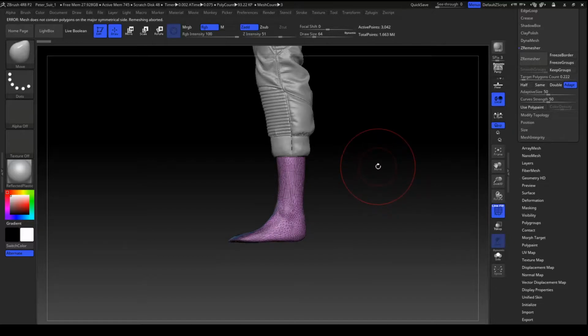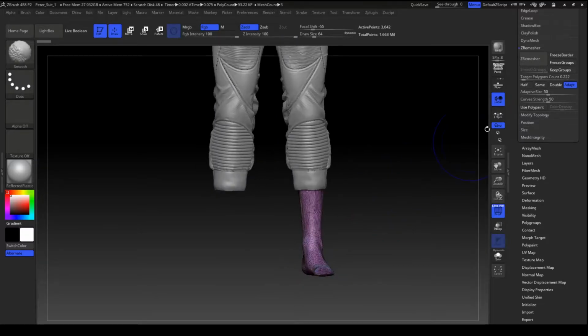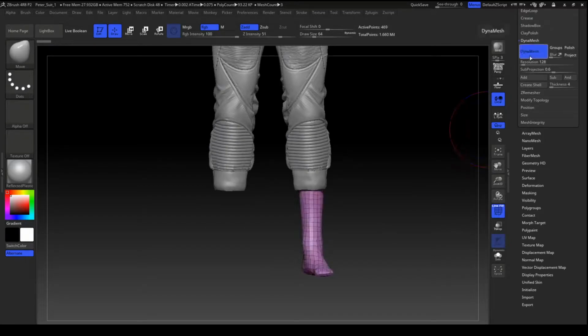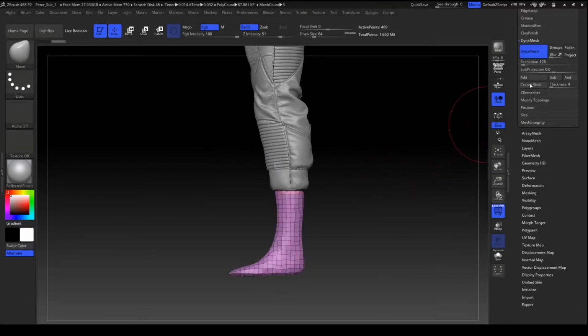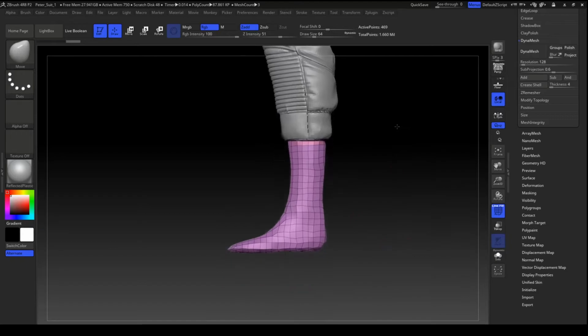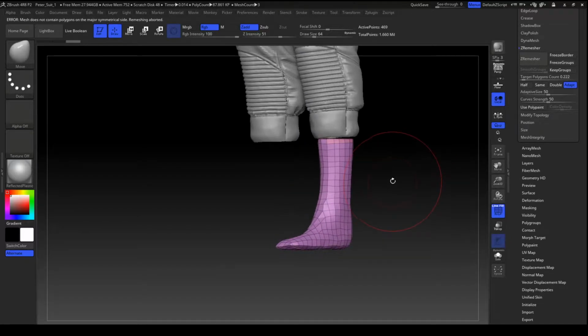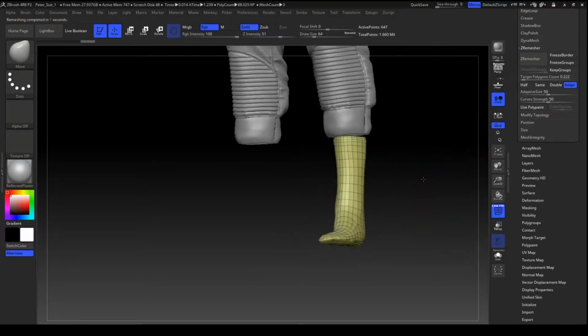Remesh. Okay, it says it does not contain polygons. Oh, right. So let's go back to Dynamesh. Now it contains polygons. And let's remesh it right now. Remesh. Mesh does not contain polygons on the major symmetrical side. I don't want symmetry. So turn off your symmetry.